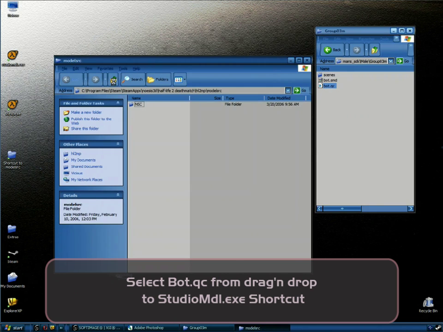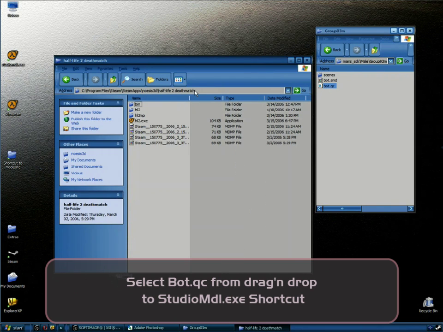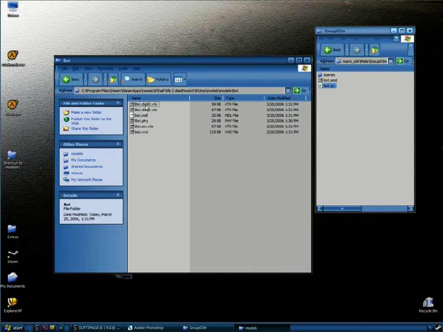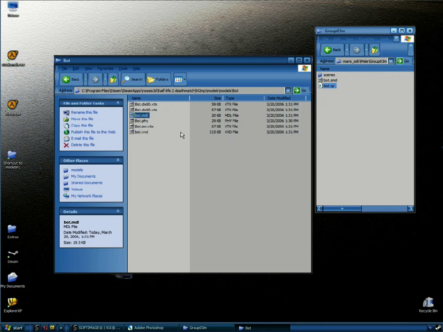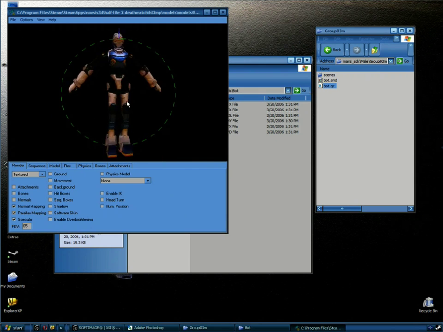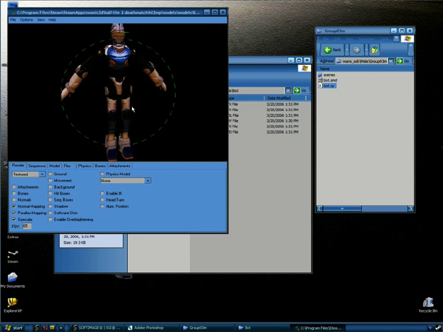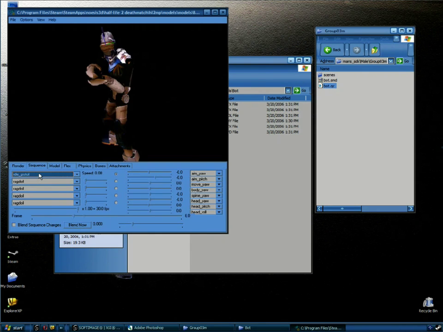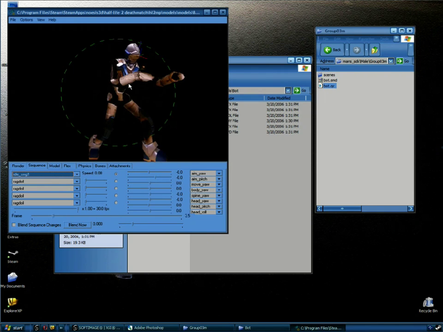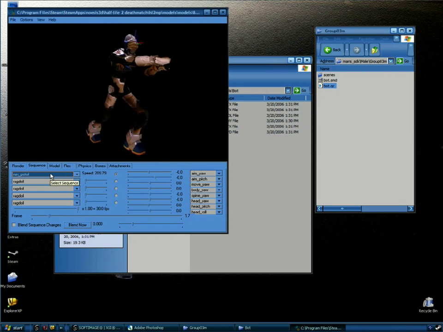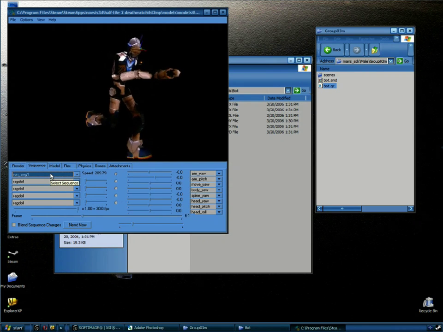When it's finished, navigate over to the Half-Life 2 Deathmatch, HL2MP, Models, Bot folder, and open up the bot.mdl inside the model viewer. Left mouse button to orbit, right mouse button to zoom in or out. In the Sequence tab, you can scroll through the various animations and poses to see how your character will look, holding his different guns, or just sneaking around. And he's ready for the game.